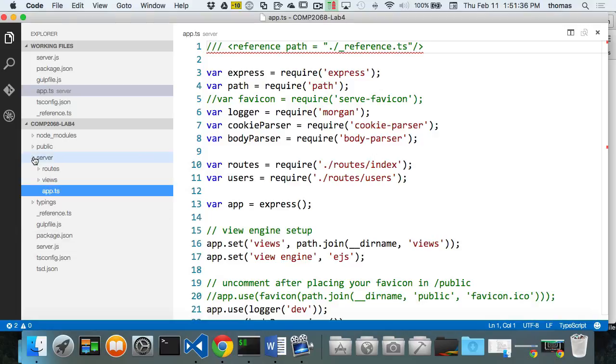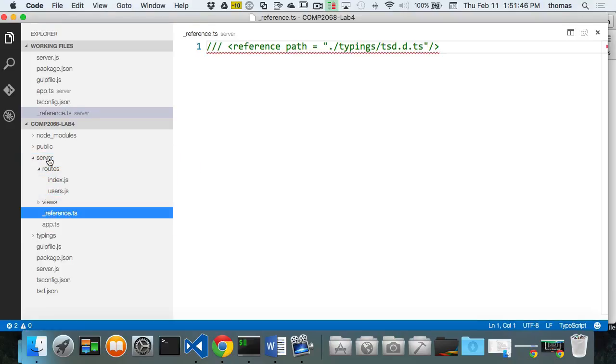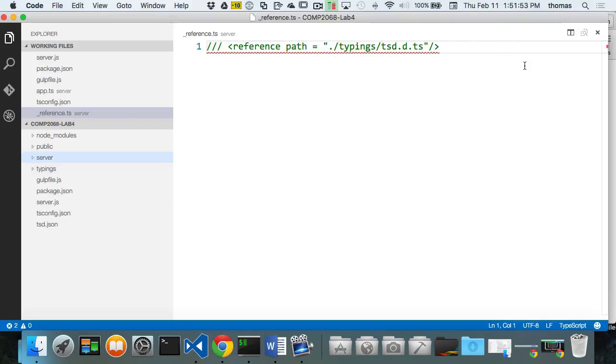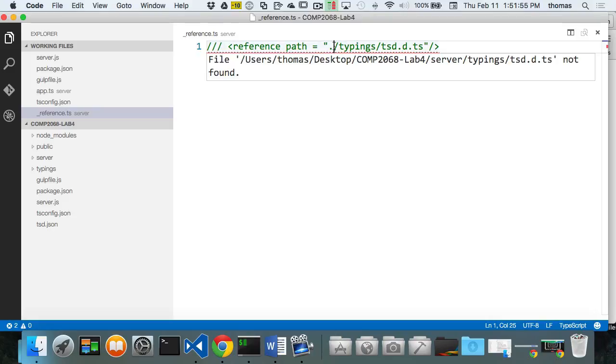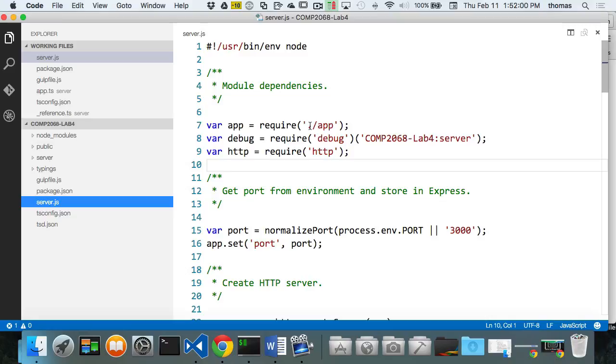Okay, we got some problems. When I look at my app.ts now, there is no reference path on the same level, so I've got to take my reference.ts and put that inside my server as well. Yay, that's cool. But my reference.ts doesn't look at the right thing. It's got to go up one to the root and down into typings. So this is going to be a double dot. Okay. My server.js doesn't look at the right thing. My server.js is looking at the same level for app, but it's not going to find it. It's got to go down into server and then app. So server, app, right?